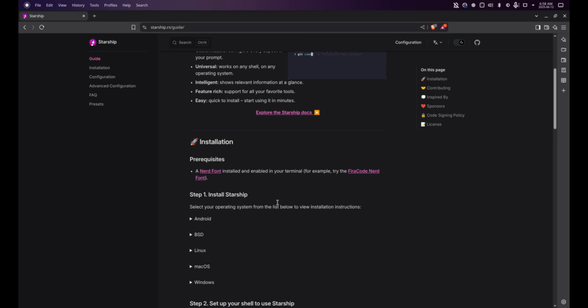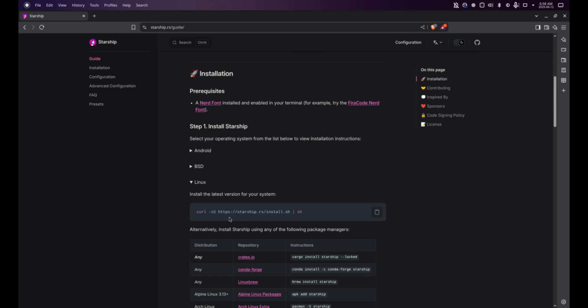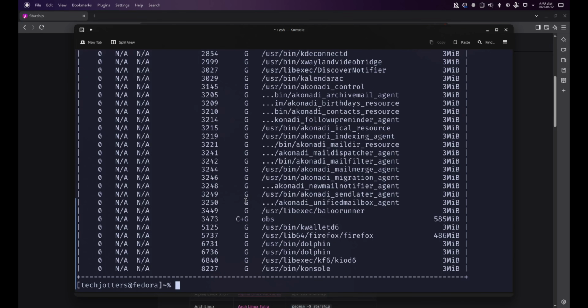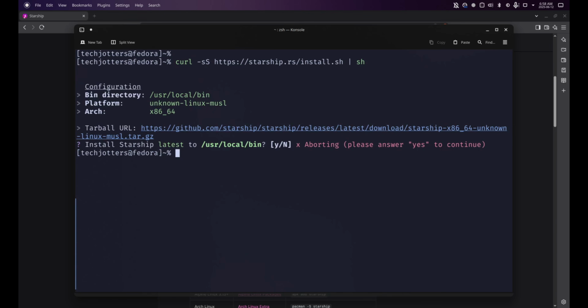Sorry. To install Starship, we need to go to Linux, and you can see we have this command. It will install Starship. So let's clear the screen, and again I will put all the commands in the description or in the GitHub file so that you can just copy and paste everything. So let's install it, and it's installed.